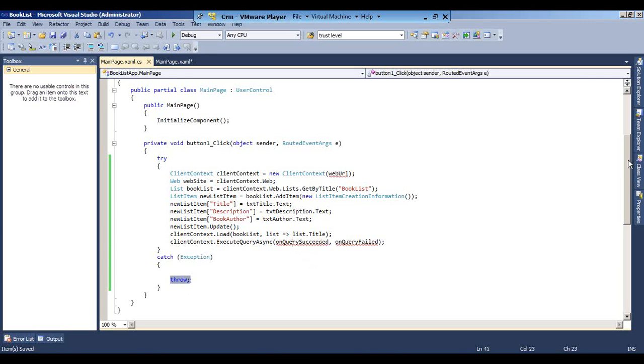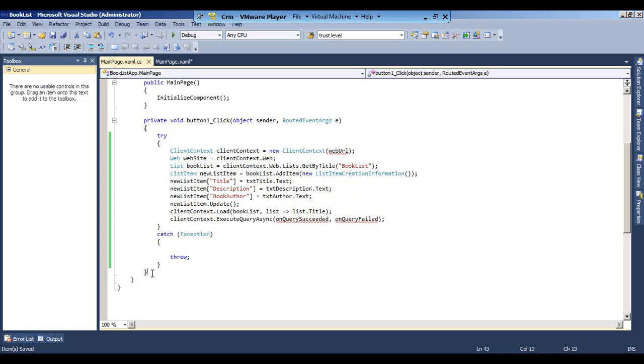However, in Silverlight, the call for updating the list would be asynchronous. So as you can see here, clientContext.ExecuteQueryAsync. We have to delegate two specific methods. One is for whenever the query succeeds, and the other is for whenever the query fails. So let's make it.